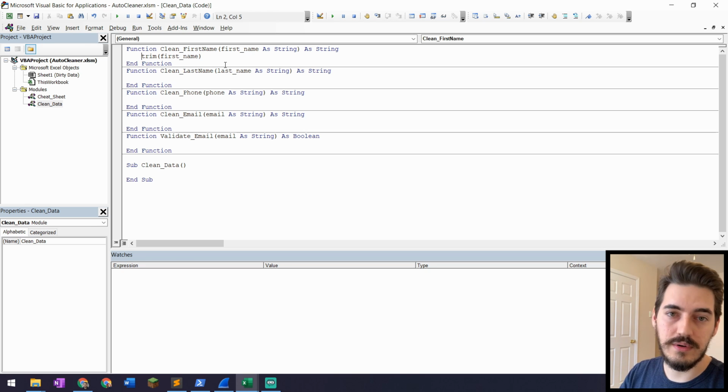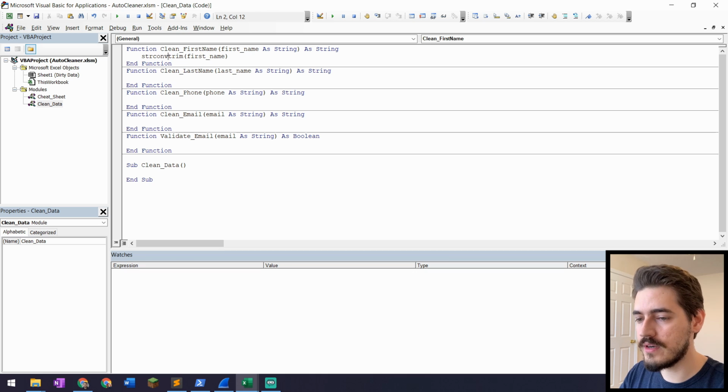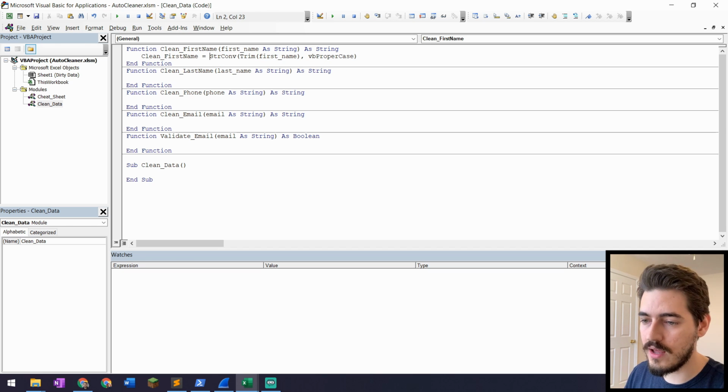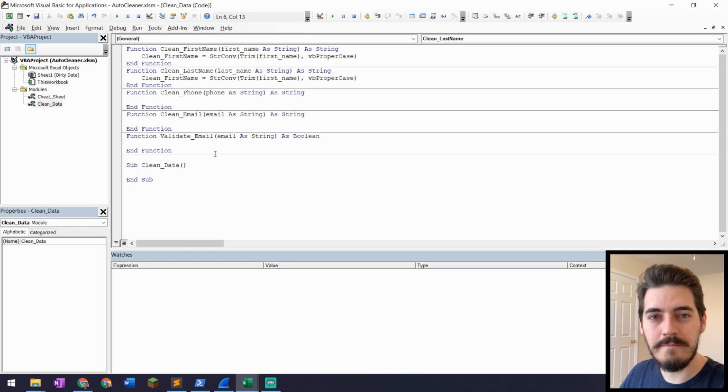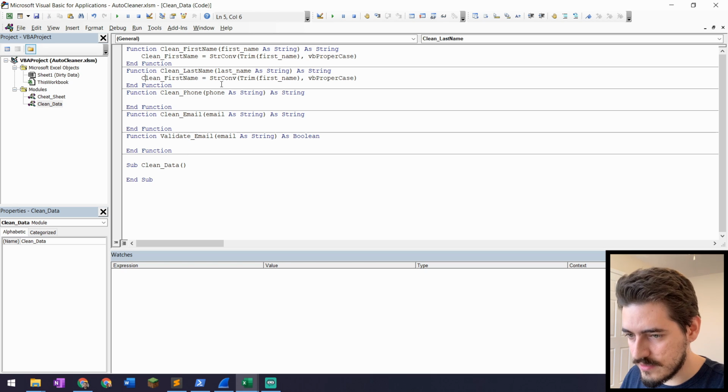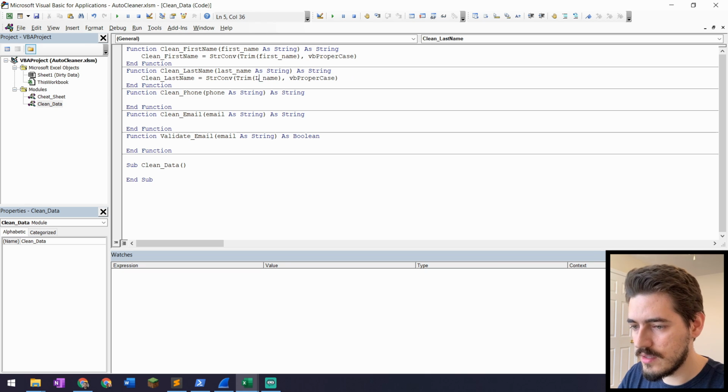And I want to change this to proper case, so I'll use the string convert. I think that's StrConv. Yes, StrConv. I will take this string and I want this to be vbProperCase, and I want my function CleanFirstName to return this. That's all I have to do for the first name, and that's all I have to do for the last name. So this is CleanLastName, not first name. CleanLastName, StrConv, last name should be proper case.